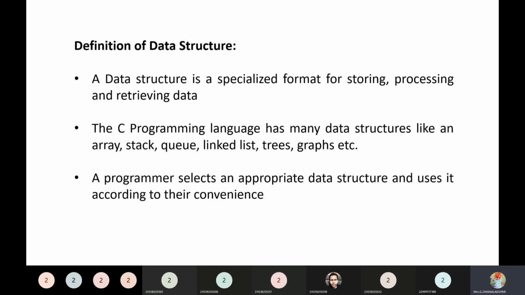So data structure, we know that it is a specialized format in order to store and after that process based on the conditions we have provided. And also we want to retrieve the data. So it is a specialized format of storing, processing and retrieving data. Generally, data structures can be classified into two types, that is, a linear data structure and a non-linear data structure.